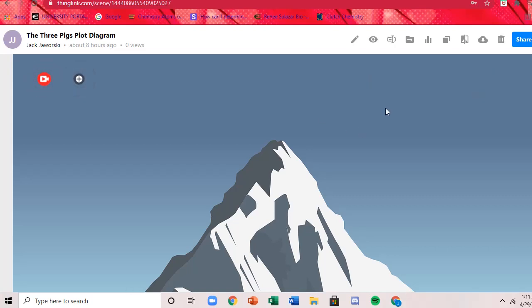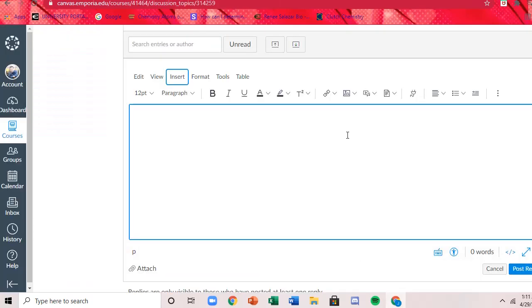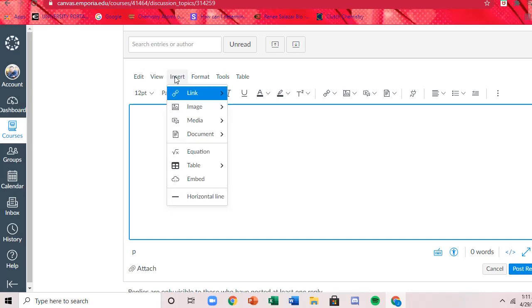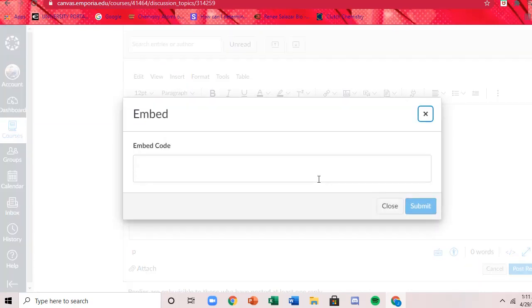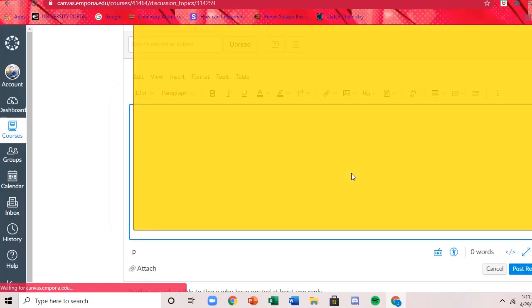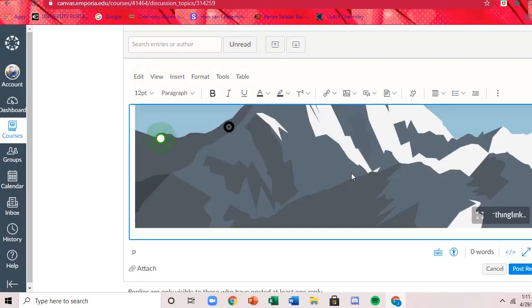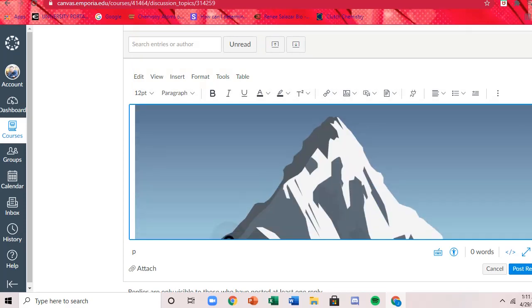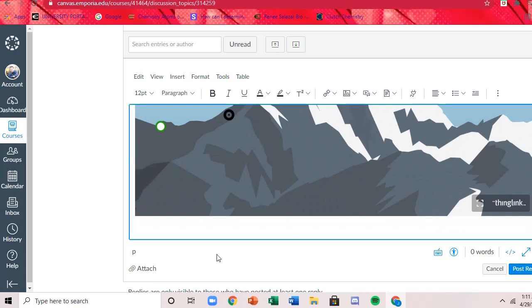So now to finally embed it, we're going to take our embedded code, copy to our clipboard, we're going to pull up our discussion, and then we will click not link, but insert and embed. And we'll paste our embed code and submit it. And now our Thinglink is in our discussion post. Then you'll add some words to describe whatever the question asks, and that should be it.